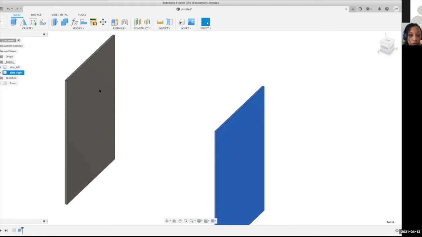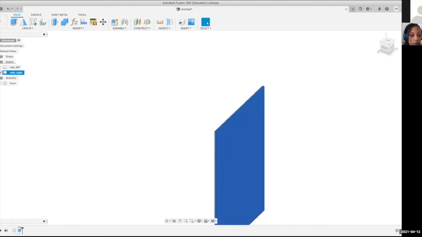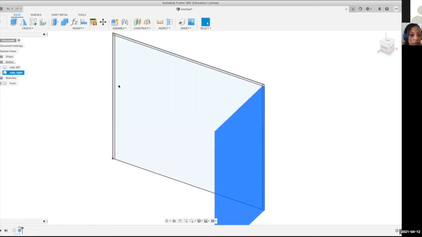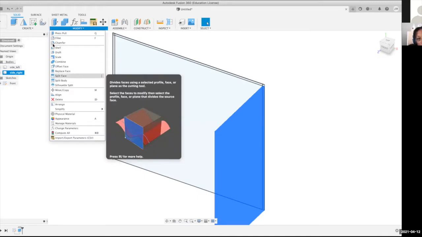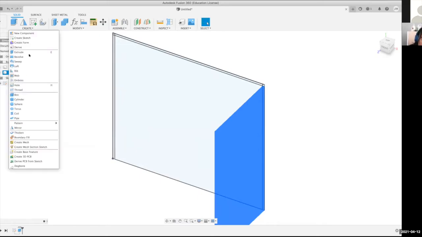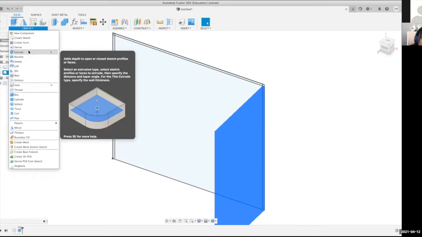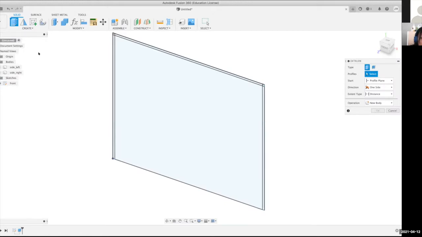Okay. And so now we have the left side and we have the right side. We're going to turn these off for right now. We don't want to see them. Now I'm going to take this. I'm going to say extrude, which is, sorry, I did not show you how to do that. Where's the E? Create extrude. Okay. Sorry. I do it all the time.